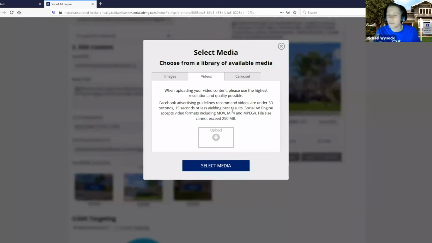Now, for those of you guys who have a photographer, videographer who goes in, does this gorgeous listing video, it's a nice 2-minute long with music and everything. Great. Facebook does not want 2-minute videos in their ads. They want 15 seconds or less, ideally. They'll go up to 30, but 15 or less is the max, and it does have a file limit of 250 megabytes. So you can run a video as one of your media.